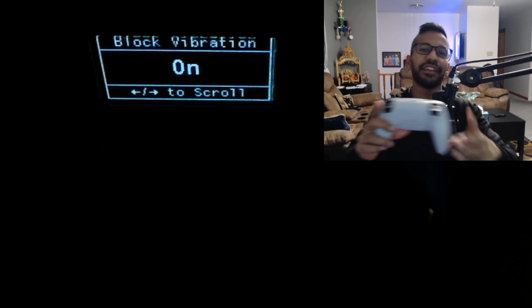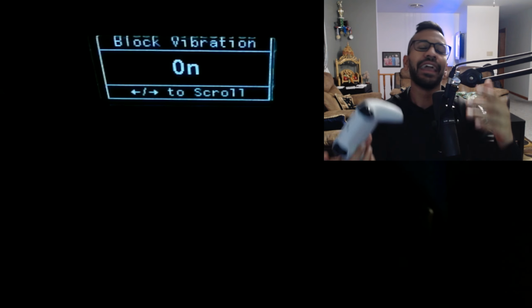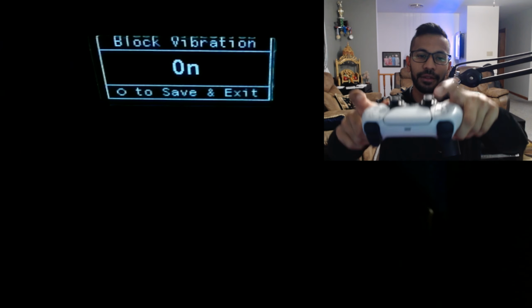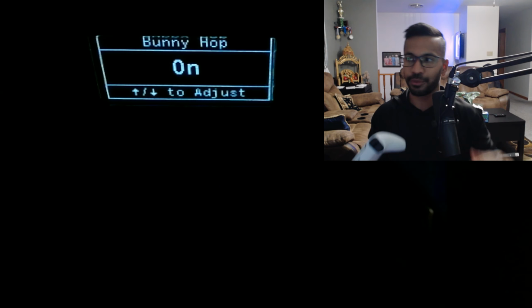But next one is the block vibration. All this does is it makes sure your controller doesn't shake if you have vibrations on. So again, I recommend having this on. Then we're going to press right on the D-pad. Next, we got the bunny hop.